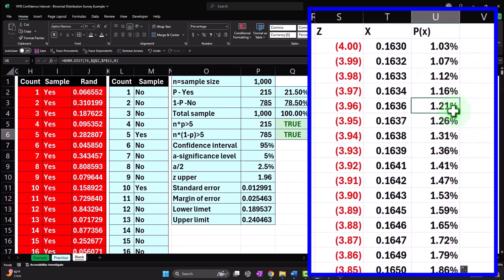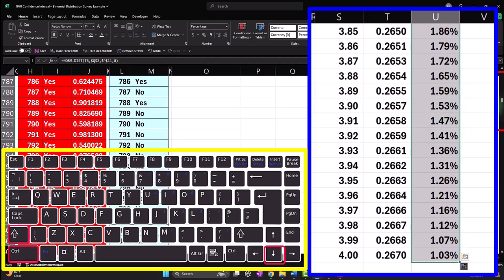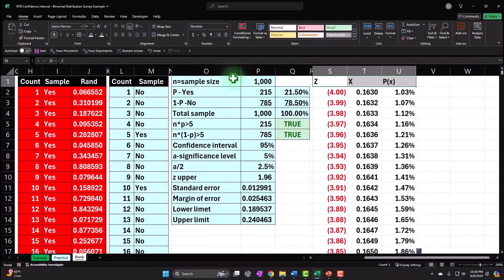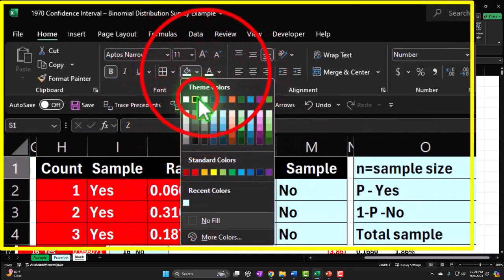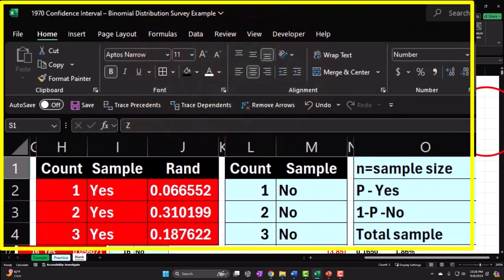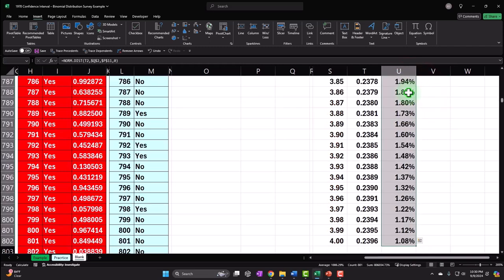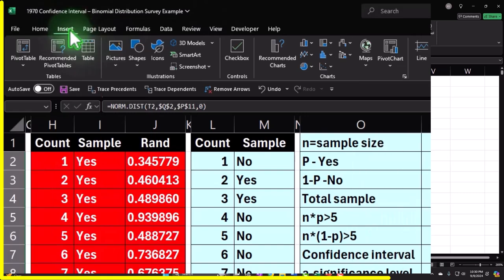And so I'm going to say, let's just Control Shift Down. Looks like we've got everything in there. So let's make this a header. I'm going to go to the font group, make that black, white, center. Let's graph this column out now. So I'm going to say Control Shift Down, Control Backspace, and then we'll go into the Insert.